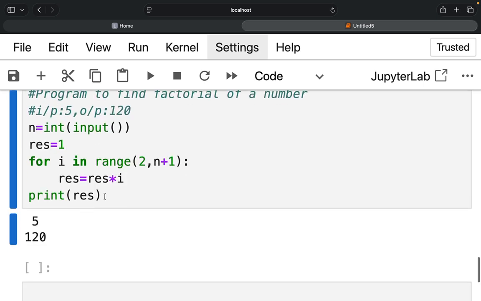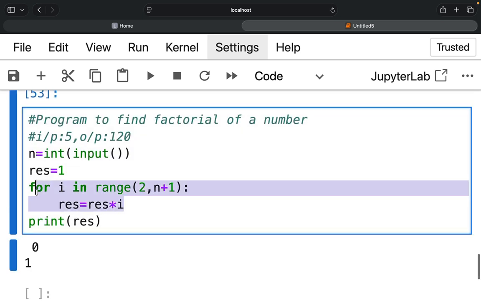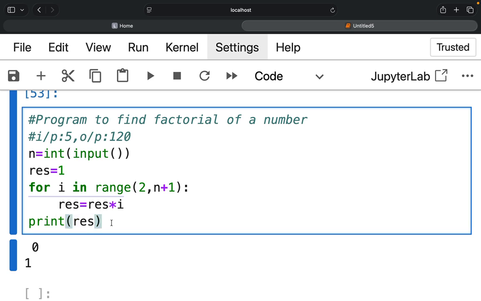You can check that for 0 factorial, you'll get 1. It won't repeat the loop. Initially, we take result as 1, and the same thing prints onto the output screen. To the extension of this, we can develop the solution. Let us see all this in detail.